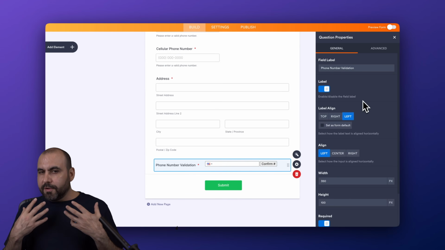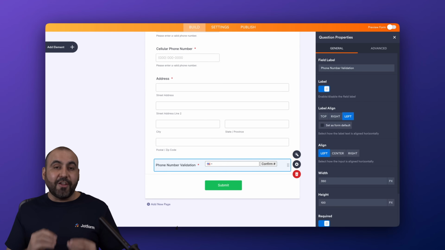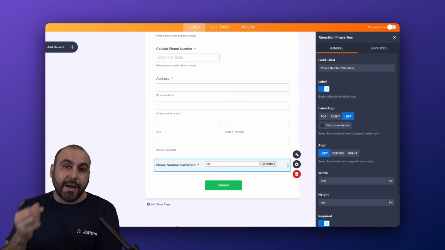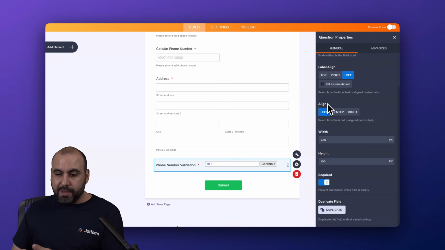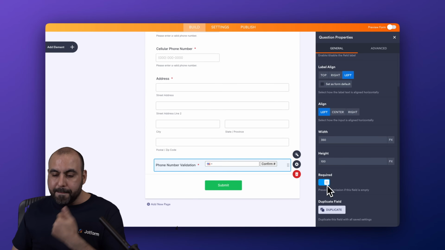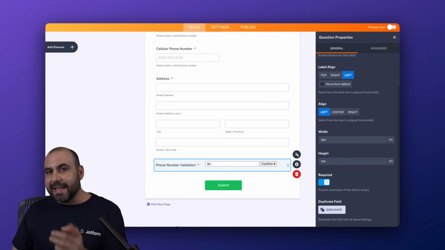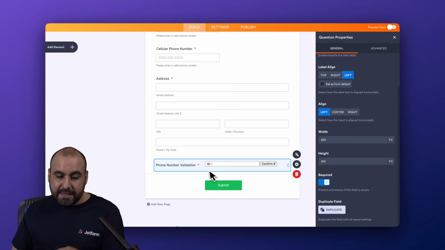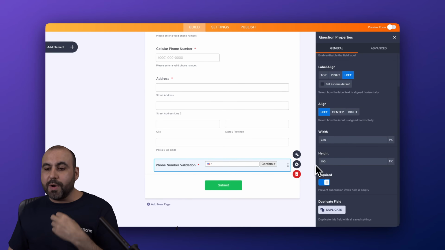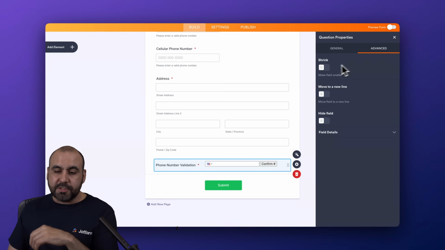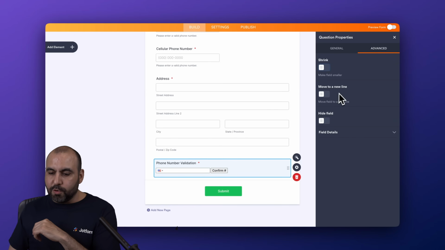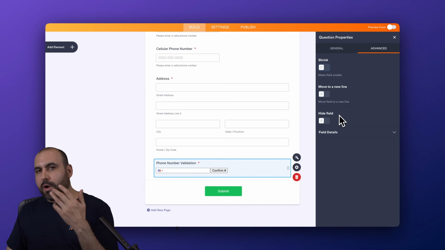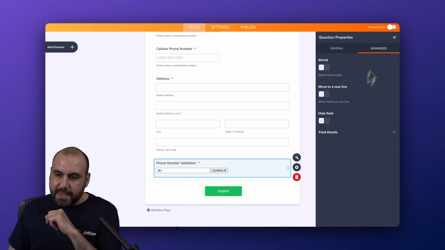The reason you want to use this because Twilio is going to validate the number first before allowing to submit, which is a great idea because you don't want random phone numbers. Then we have the label alignment, the general alignment, the width, the height, and making this required. That means they can't submit the form unless they validate the number right here. So it's a great option to use. Then you have the advanced options to shrink this in case you want to add another element on the right, move it to a new line, hide the field. If you want to use conditional logic, then that could be a good option here.